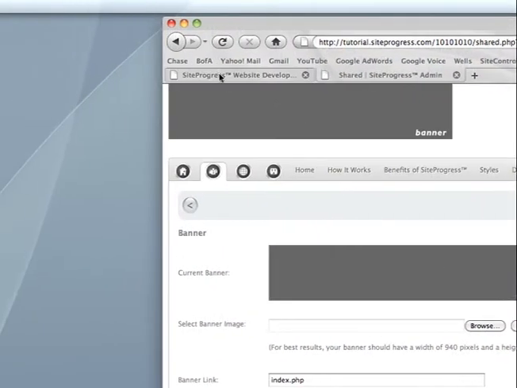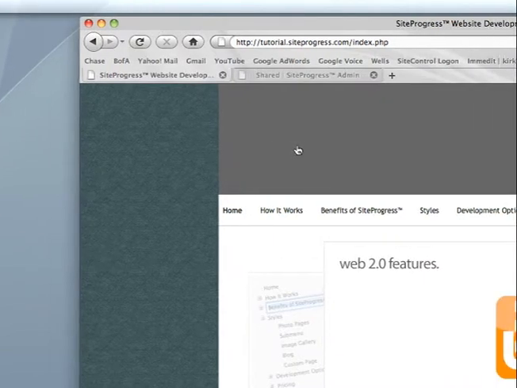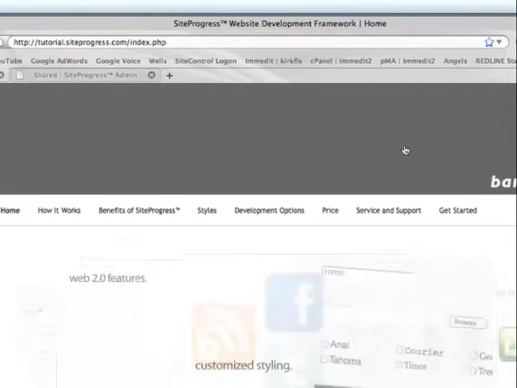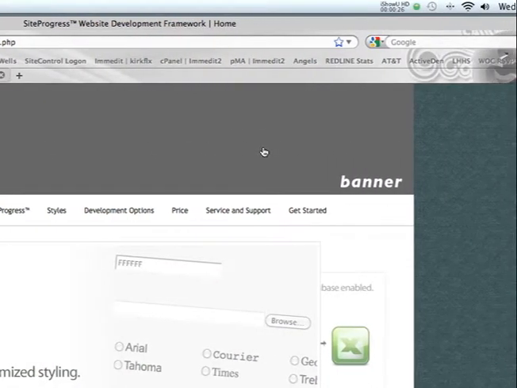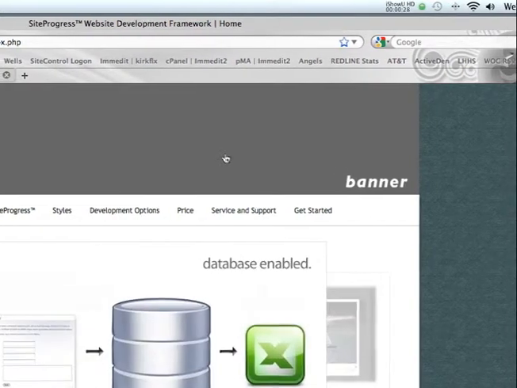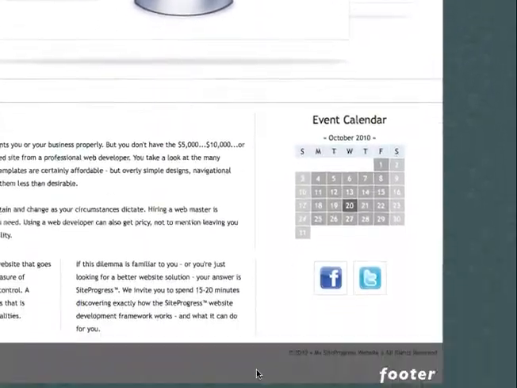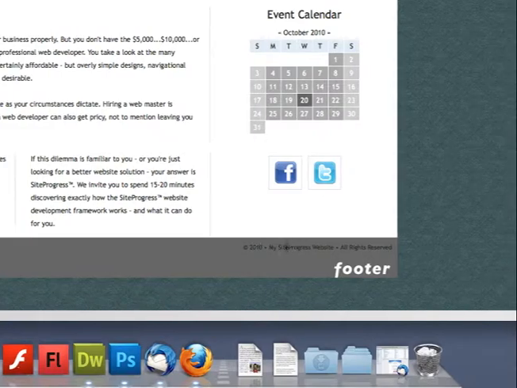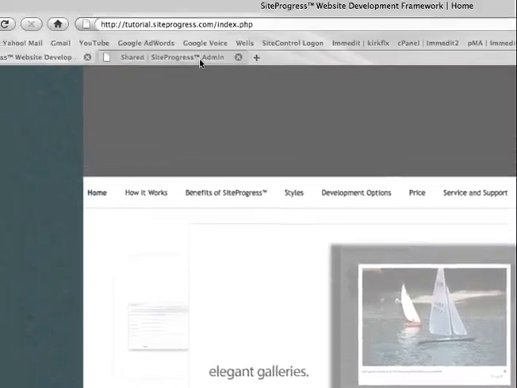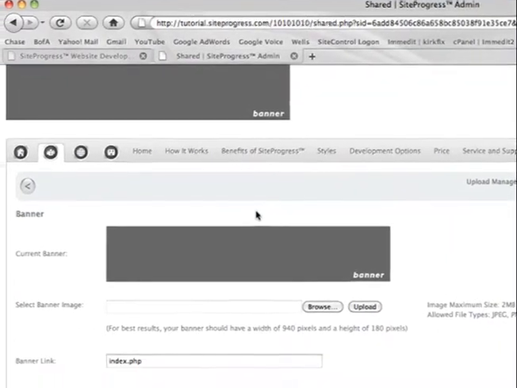Right now we'll go over to our sample page and take a look at where these elements are placed. Here's the banner that we currently have, which is just a placeholder to show you where the banner goes. And then down here is where our footer is and our text for the footer. So let's go ahead and start now with putting in an actual banner.